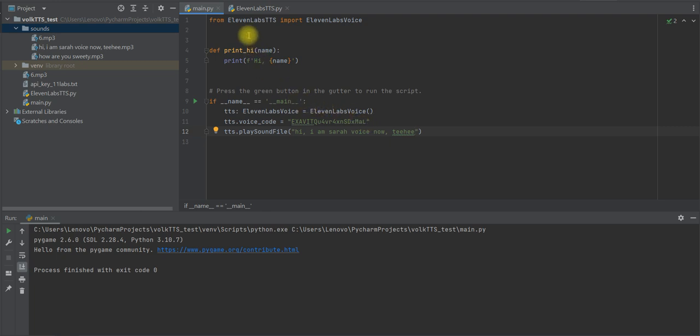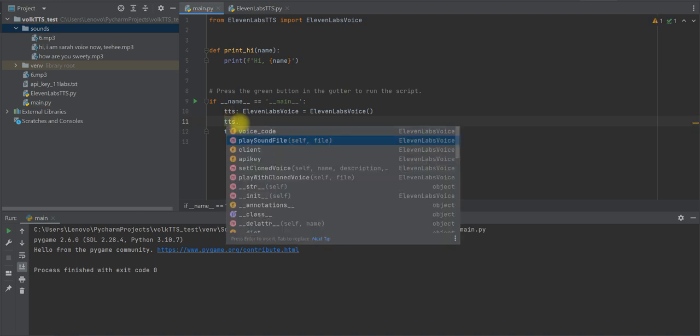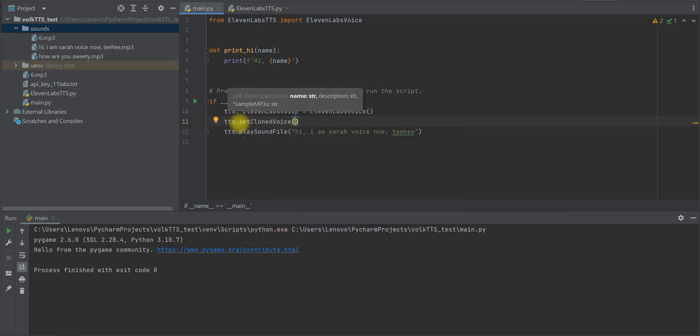Inside the file you have default voice codes, but there's also a cloning method. So what you would do, you would set it like this with this method, and you would give it the file names of samples of your desired voice actress.